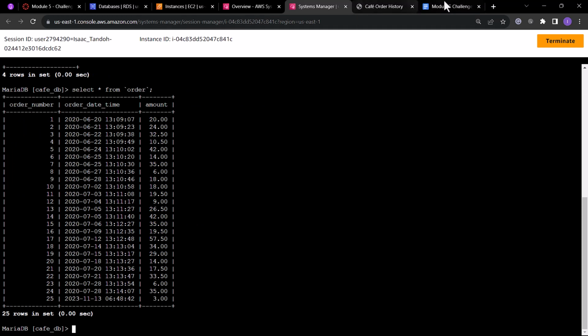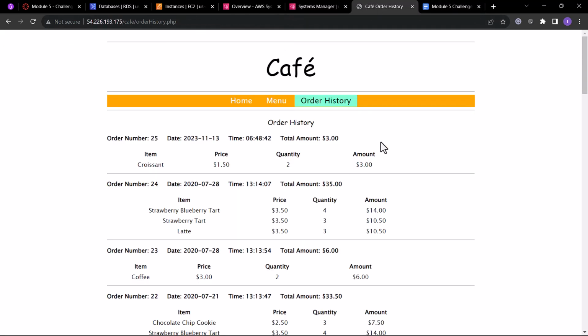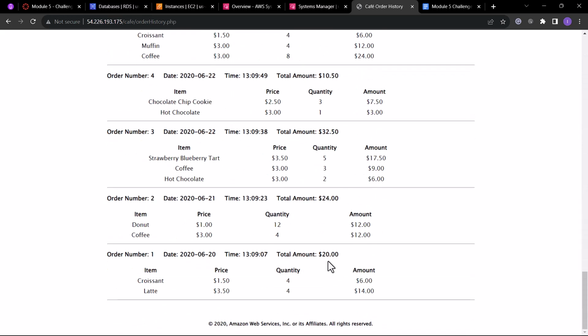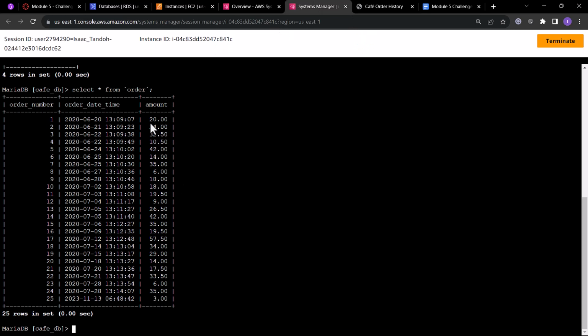To confirm this, let's look at our order history. You can see the very recent one, order 25, is $3, and the one that comes before it is $35, and then we have $6, $33 and above. If you go to our Cafe and then the order history, you can see the most recent one is $3, and the one that precedes it is $35. The next one is $6, and it follows that order till the very first one, which is $20. If we go to our Session Manager, we'll see the same thing here. That confirms that we are in the right database and the data syncs correctly.